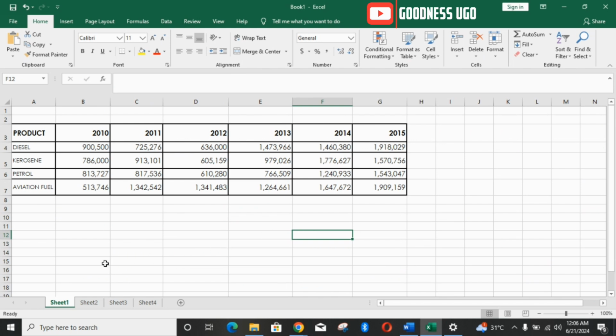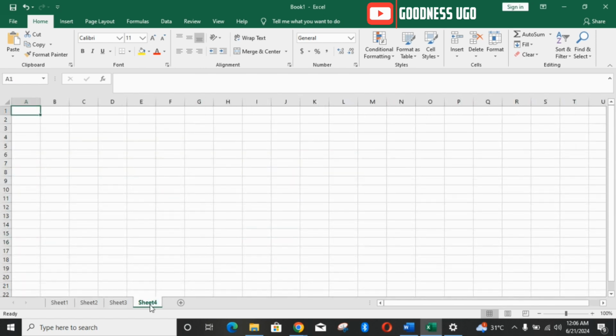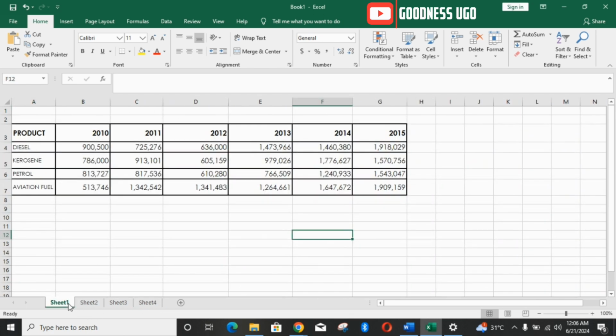So today we are going to talk about 3D reference. 3D reference is where you sum up or collect data from different sheets, like this is sheet 1, sheet 2, sheet 3, sheet 4, and place the solution of the answer in a totally different sheet altogether.